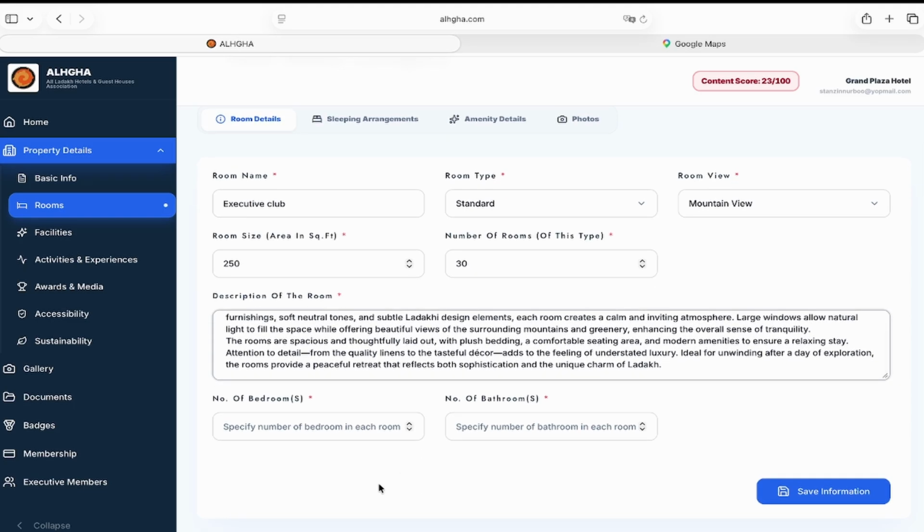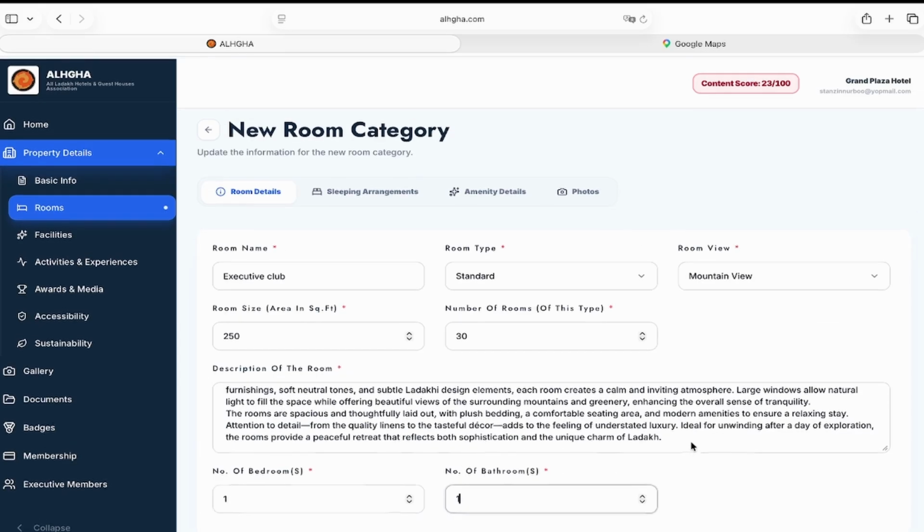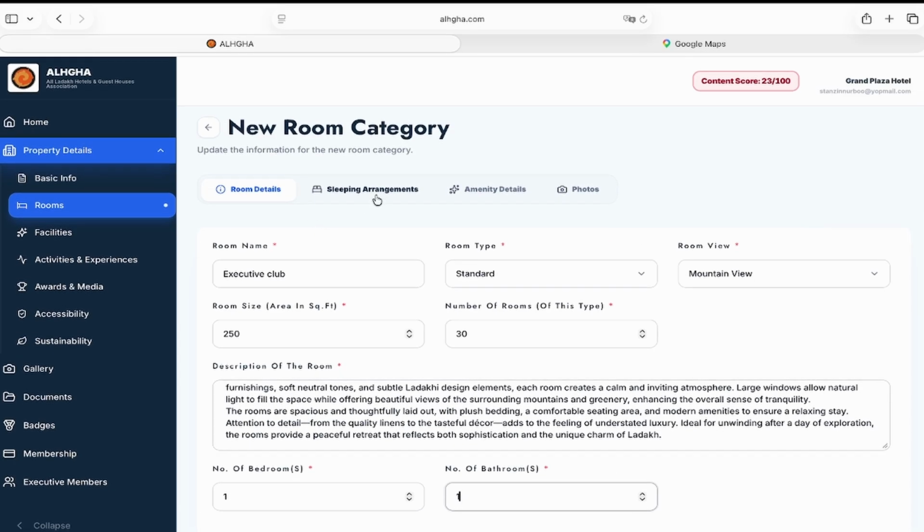Now we have to talk about the number of bedrooms that are available in this room. So if it's a presidential room, it might have 2 or 3 rooms. But since it's just a standard room, I'm going to write 1. And the number of bathrooms can range from 1 to 3. I'm going to write here 1. And then after that, I'm going to go to the next page.